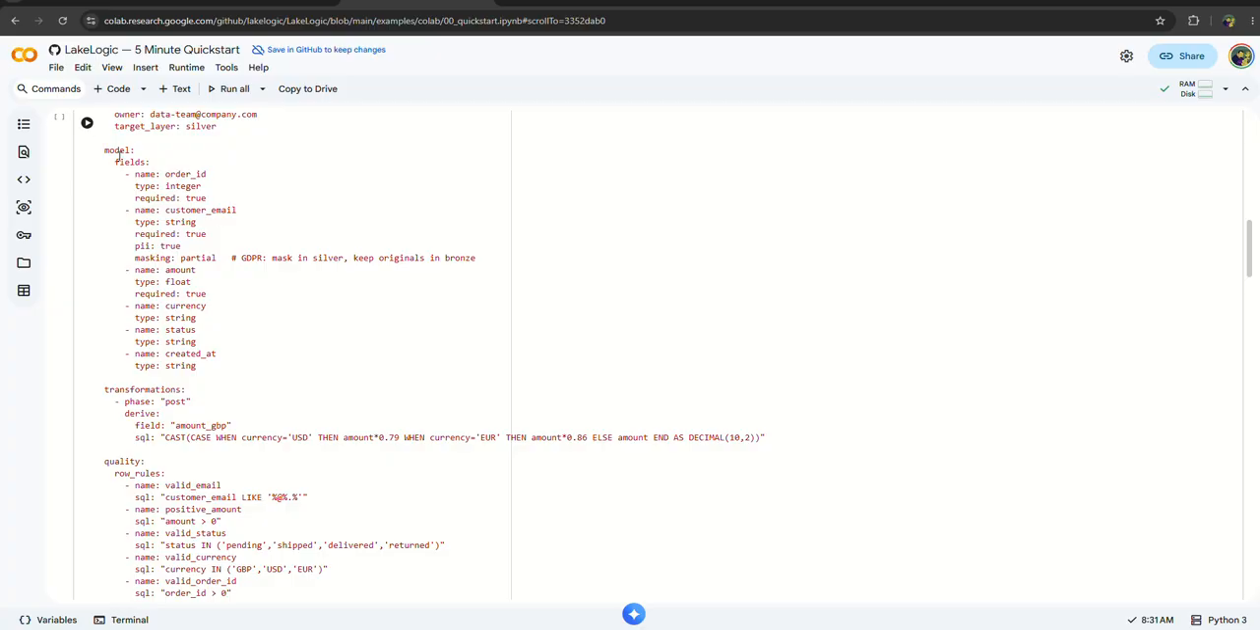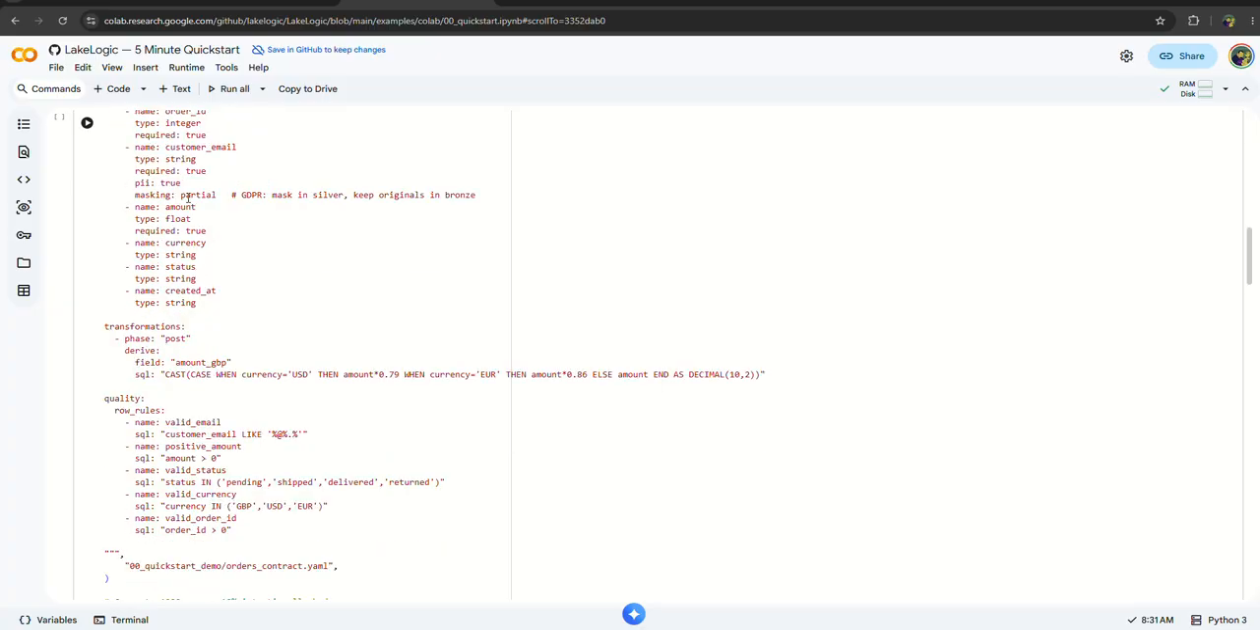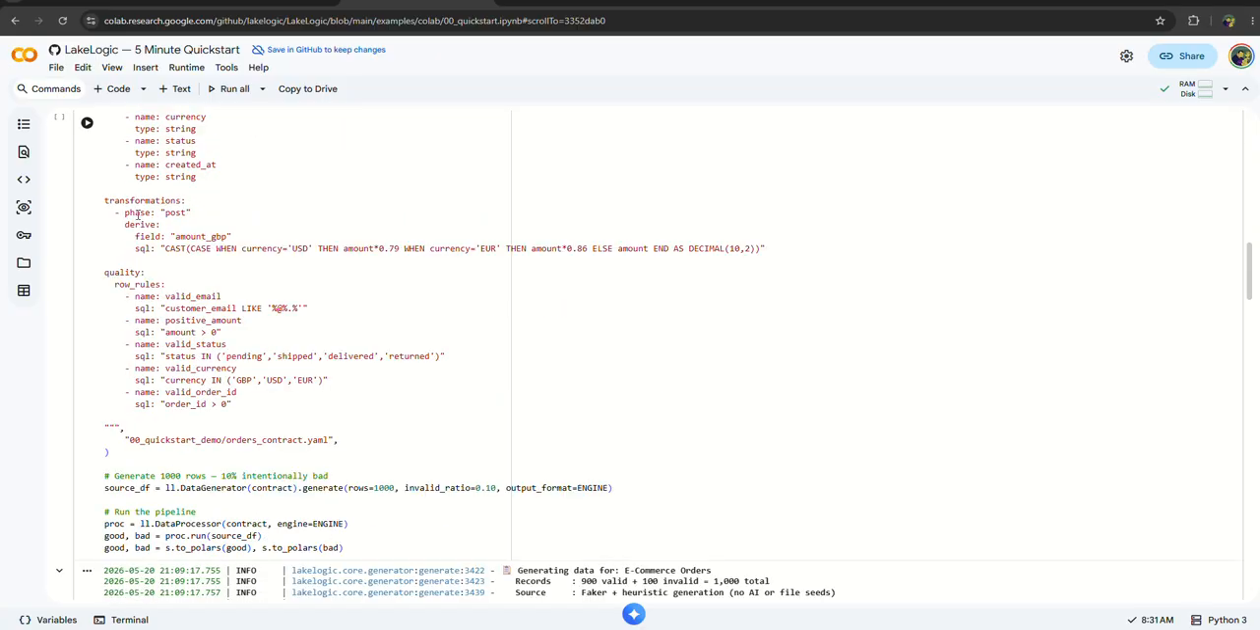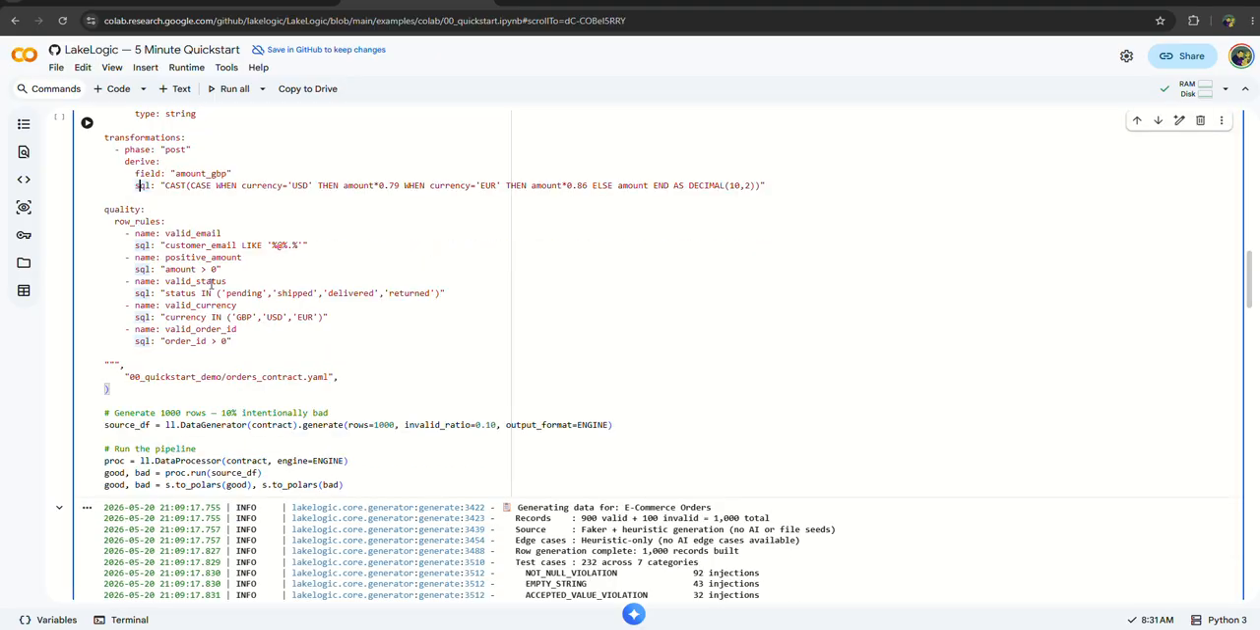As you can see here, we've got the model specifying that we want to have certain values to be true. We've specified we want our PII information to be partially masked, put in the silver layer. We've specified the data types we want those fields to be. We have a basic transformation converting dollars into euros. It's only a calculation, just showing that we can use SQL to have transformations in our data.